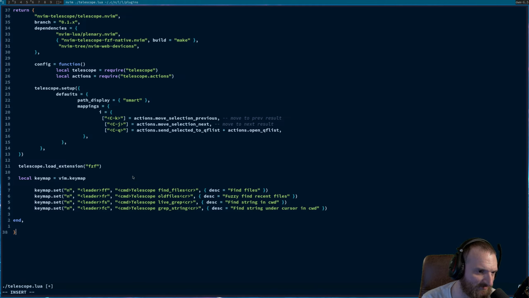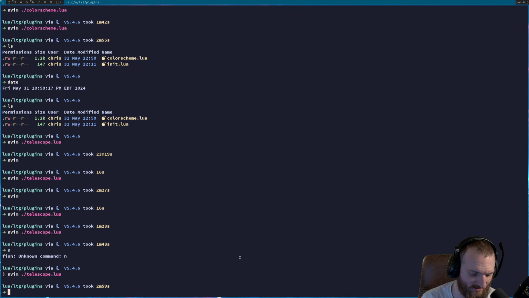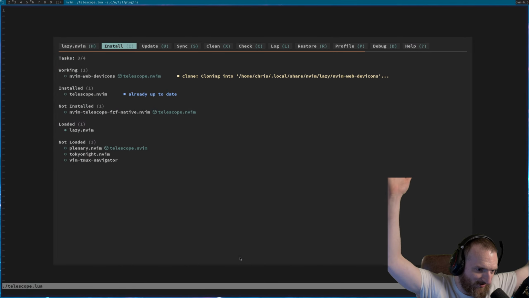I must have got confused when I was doing the web dev icons stuff. Well, it's complicated, man. It is complicated. It's so weird. I mean, it's wild, but let's try this. Boom.